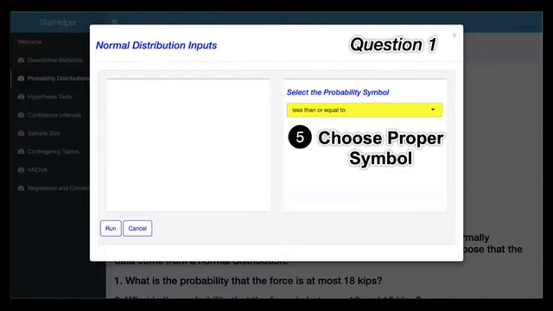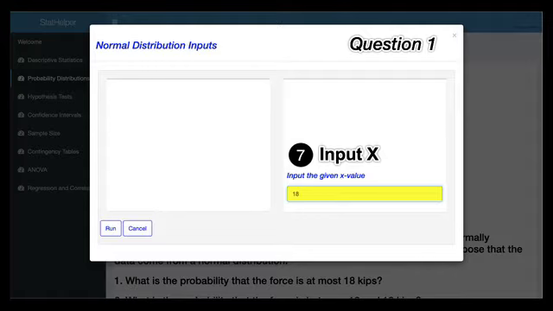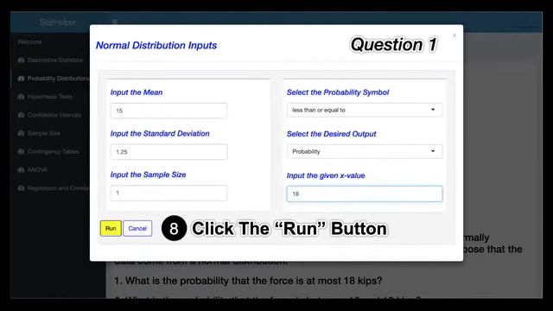After that, choose the proper symbol from the drop-down menu. Next, you must choose probability. And after that, input your given x value, which is 18 for question 1. After all that is done, you can click on the Run button and it will calculate question 1 for you.